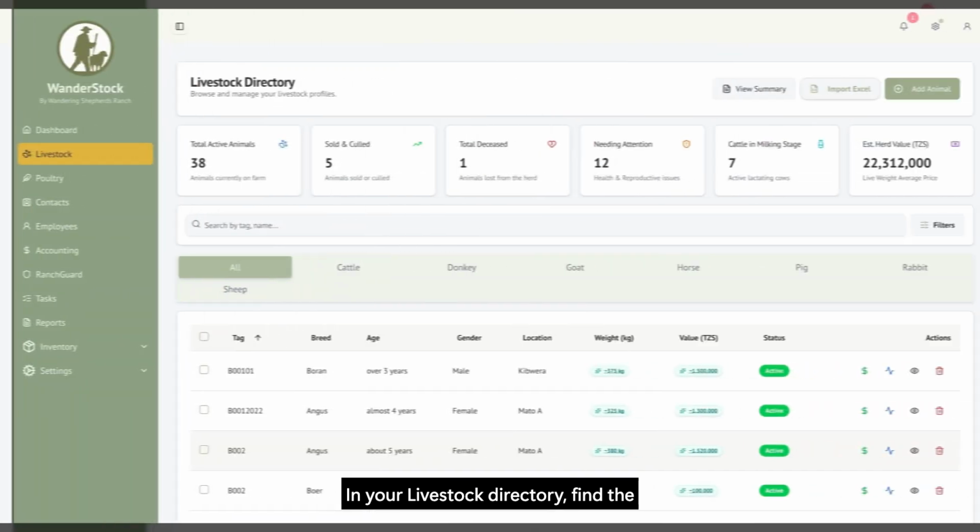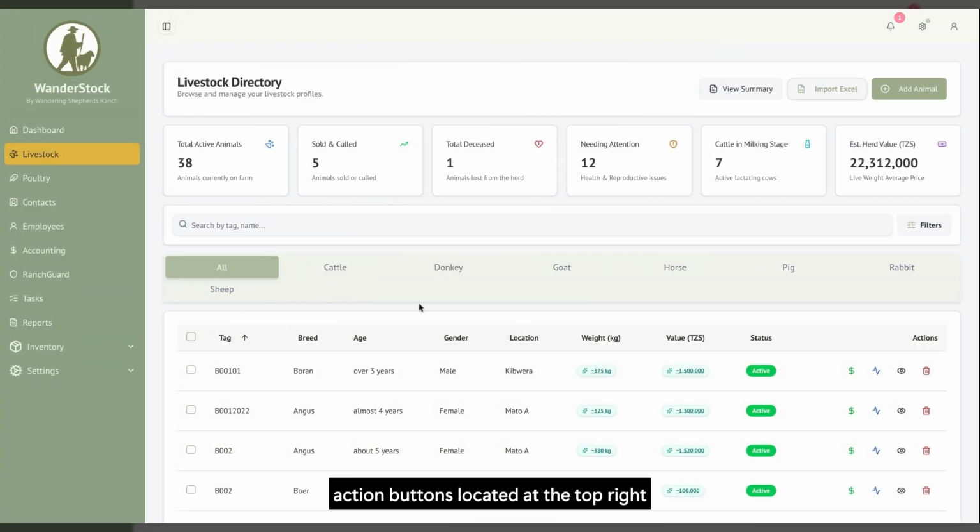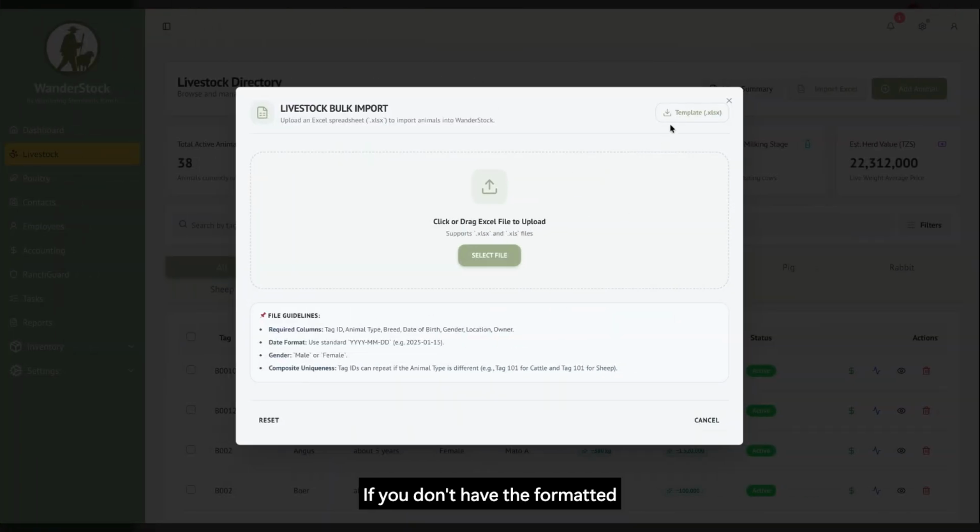In your Livestock directory, find the action buttons located at the top right above your animal table and click Import Excel. If you don't have the formatted spreadsheet yet, click the Template XLSX button in the top right to download our official template. Make sure required fields like tag ID, animal type, breed, date of birth, gender, location, and owner are filled in accurately.